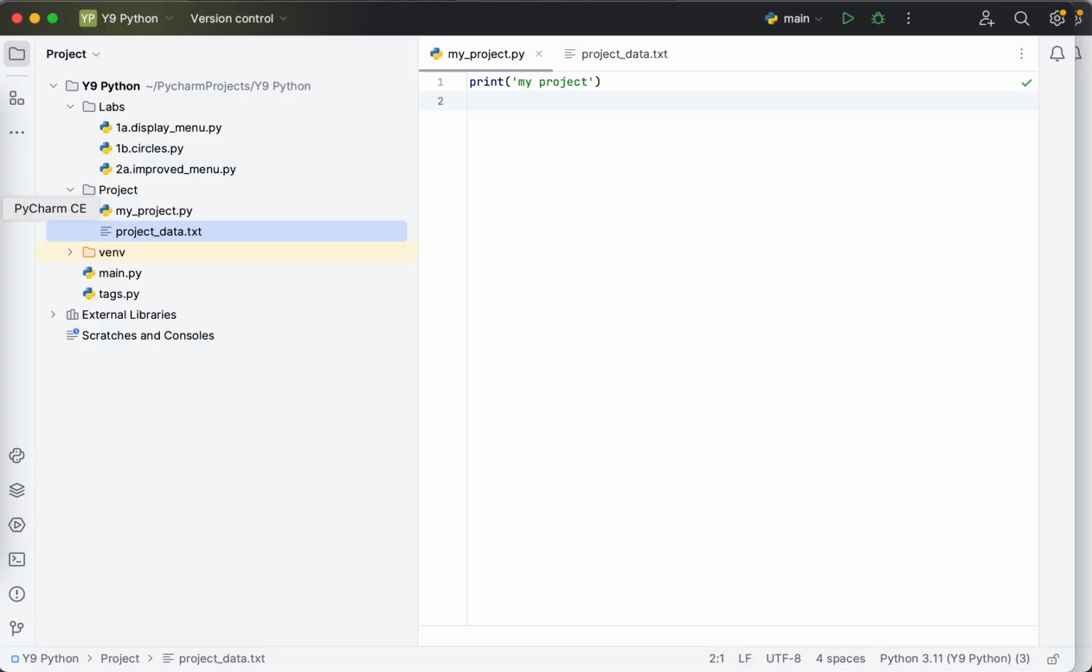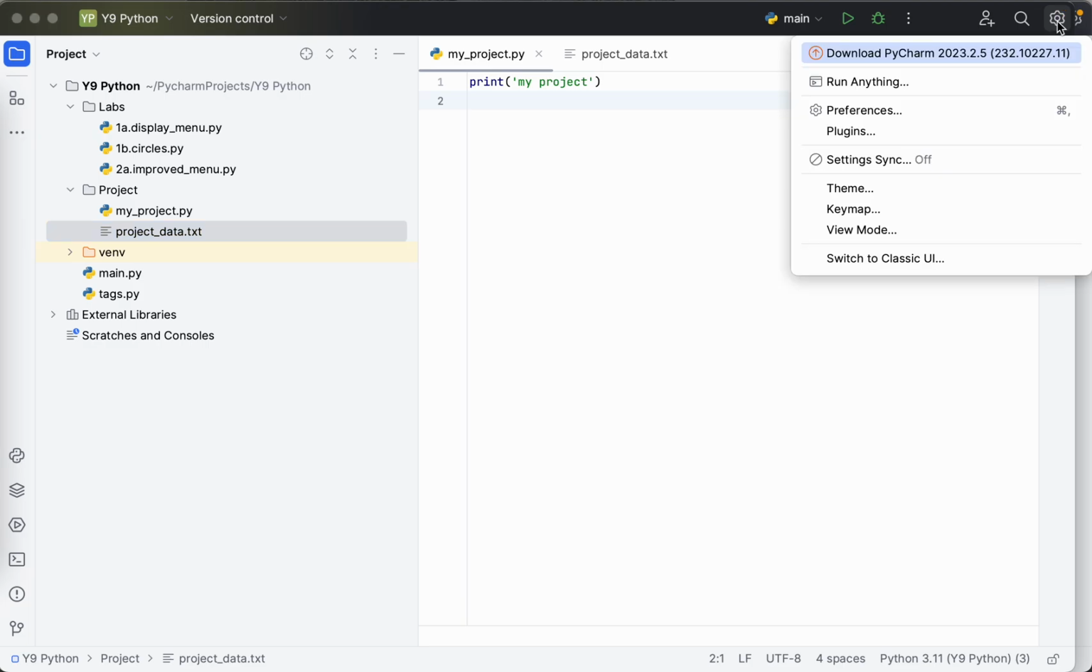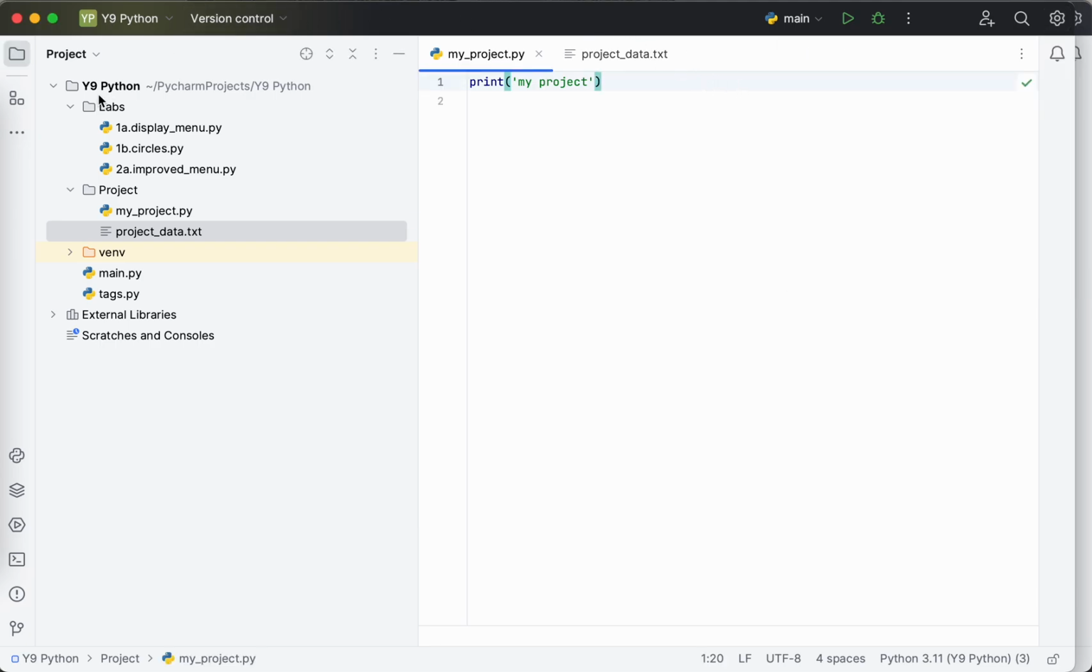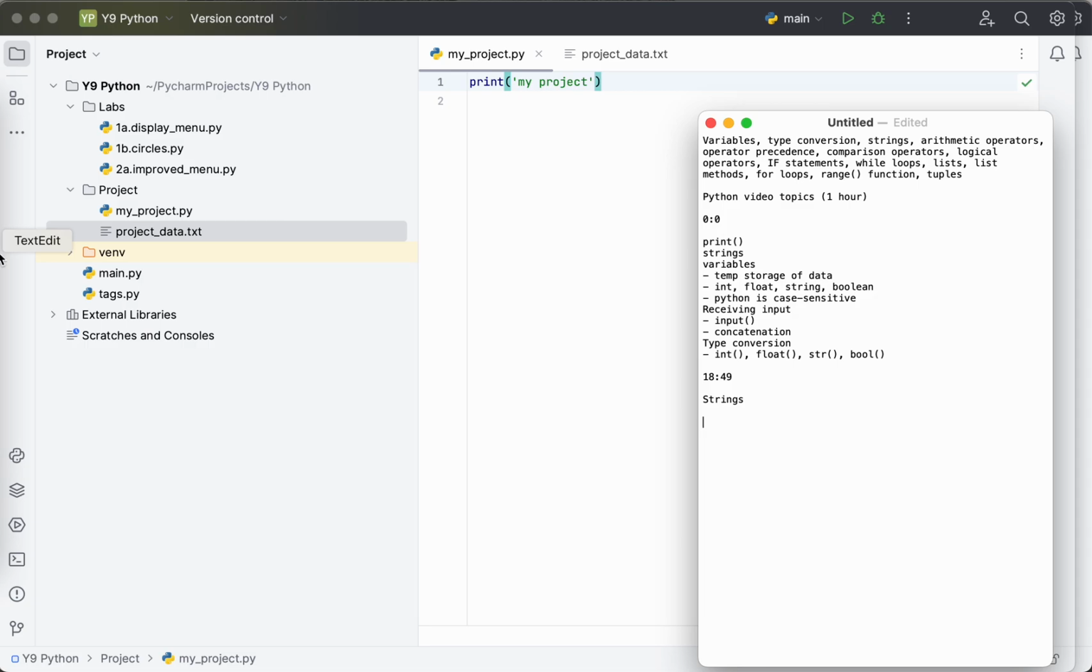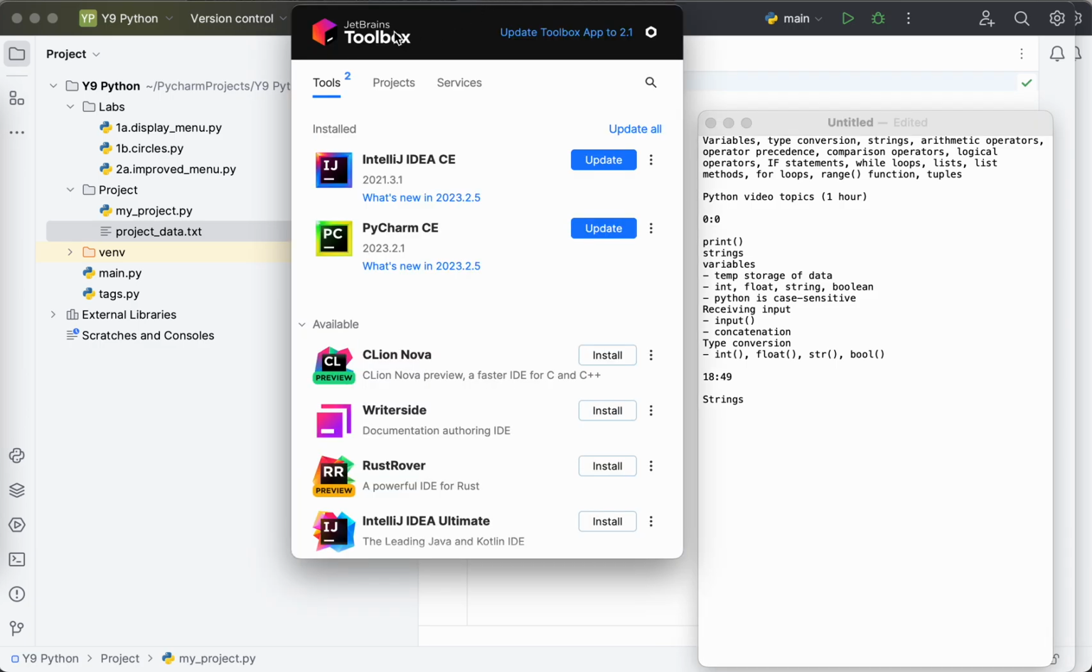Now, back in PyCharm, if you notice over here, that gear wheel has an orange dot on it, and if I click on that gear wheel, it says I can download PyCharm. There's a new version. I can't really tell what version I currently have. Now, if you install the toolbox, I can't see the toolbox icon up here at the top, so I'm clicking on the Note text edit application over here, and now I can see the toolbox.